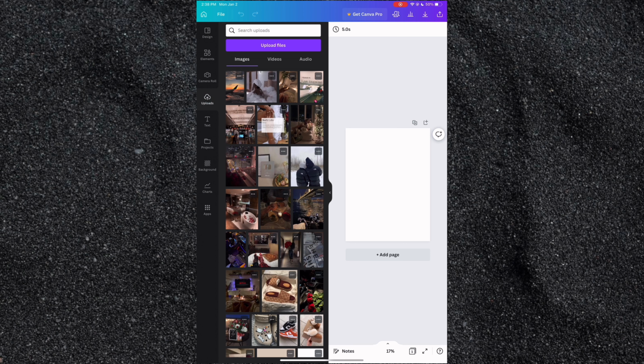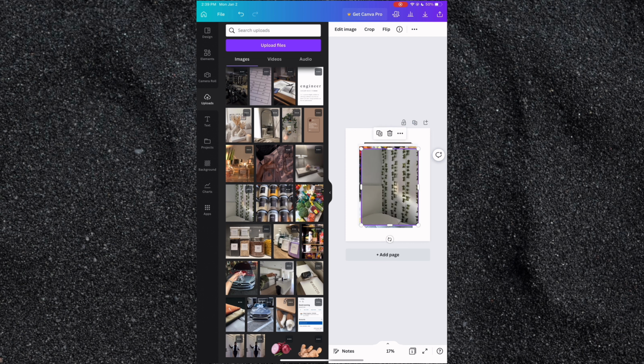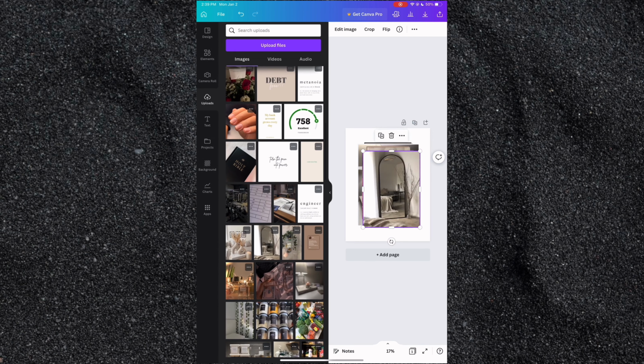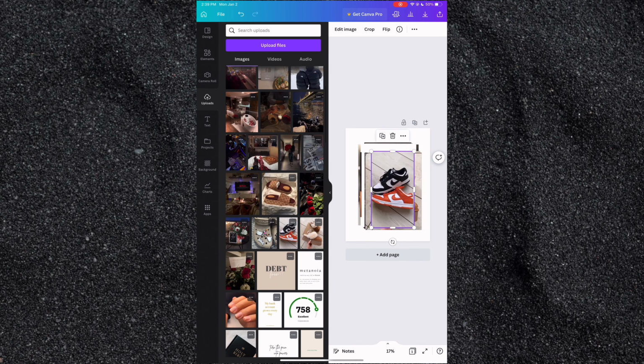Now you can just add all your pictures in by tapping them, and they're going to appear on top of that white background that you have to the right. Now you can do this one by one and decide where you want them to go, but for me personally, I just wanted to add all of them in first and then move everything around, but it's totally up to you what you would like to do.